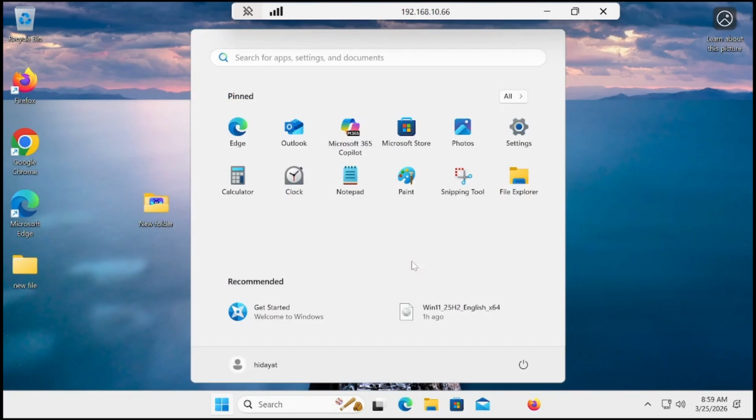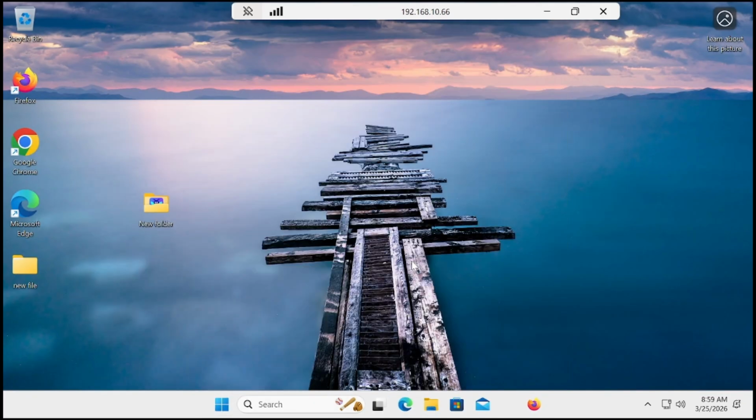So finally, the Windows installation is successfully done, and we didn't configure any account as well. So all is good, and now we are good to go.